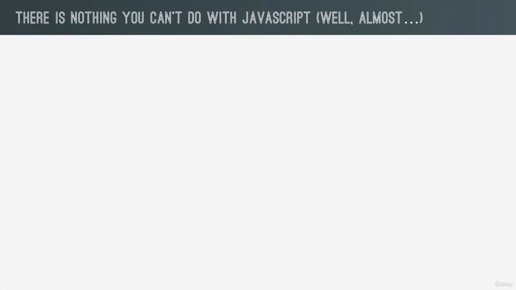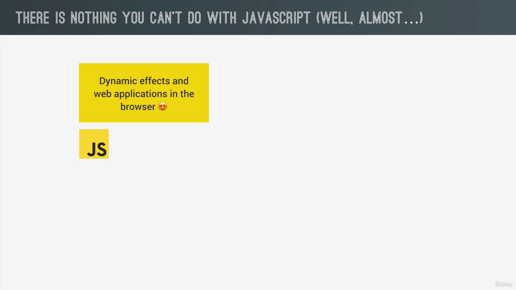All right, now that we saw what JavaScript is really capable of, let's quickly recap and also look at other cool stuff that we can build with the power of JavaScript. So as you already know, JavaScript allows us to add dynamic effects to pages and, in fact, to build entire web applications in the browser. And these applications feel almost like the apps that we use on our computers and phones every single day.